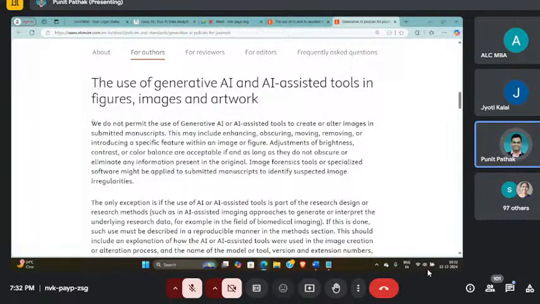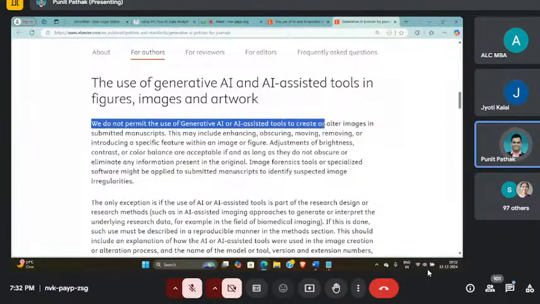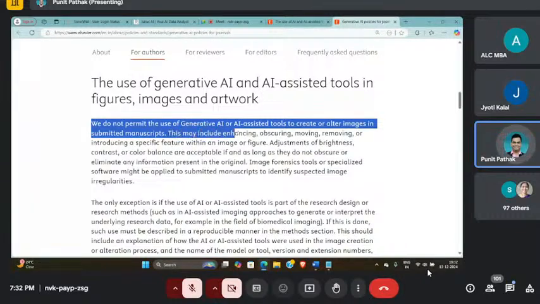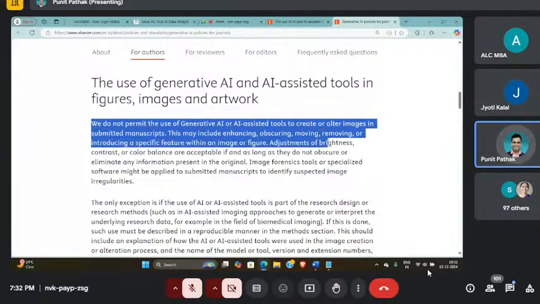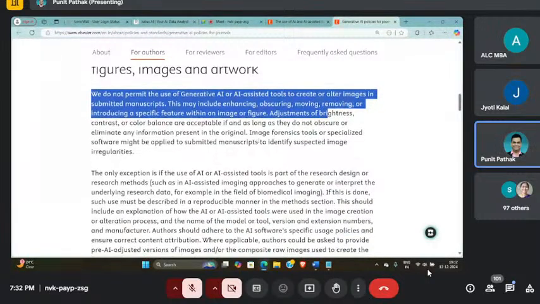And it says very clearly that we do not permit the use of generative AI or AI-assisted tools to create or alter images in submitted manuscripts, which means AI-created images are not permitted. This may include enhancing, obscuring, moving, removing, or introducing a specific feature with an image or a figure. They have tried to cover pretty much everything.